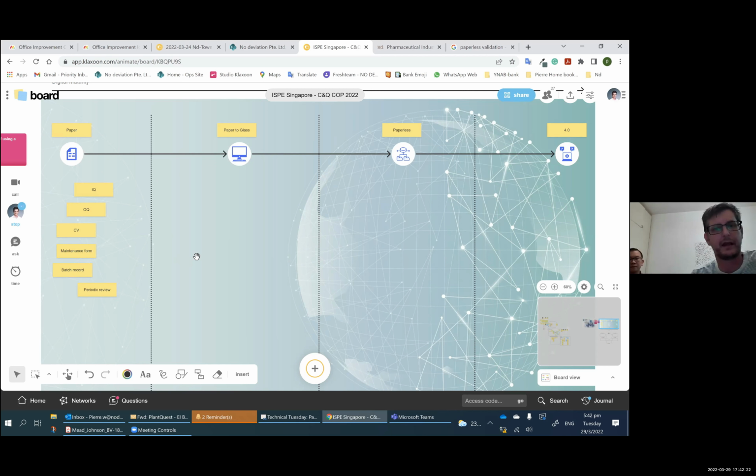And the idea is to say, okay, what would be the difference of those things done on paper compared to paper to glass, compared to paperless, compared to 4.0, right? And what I will try to discuss with you, and if you have your own experience, is where do we put the digitalization, where do we put the Internet of Things, and where do we put machine learning and data and other.